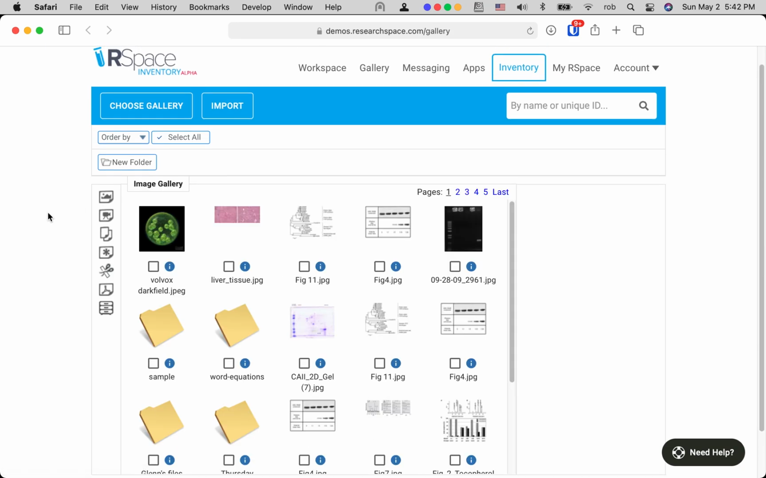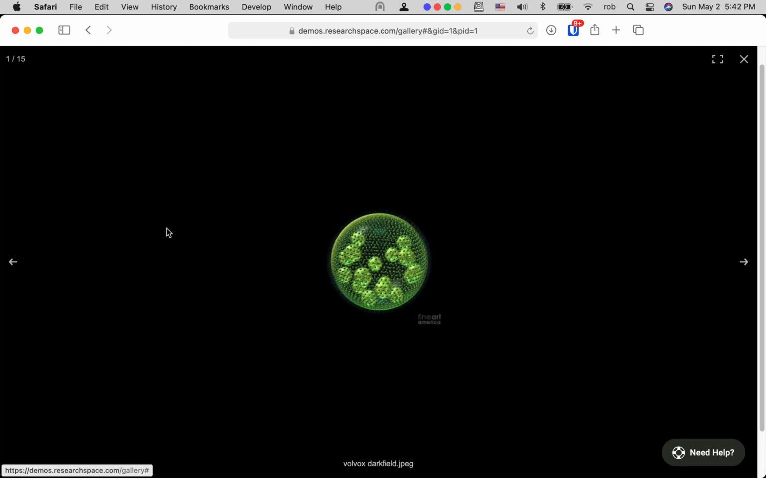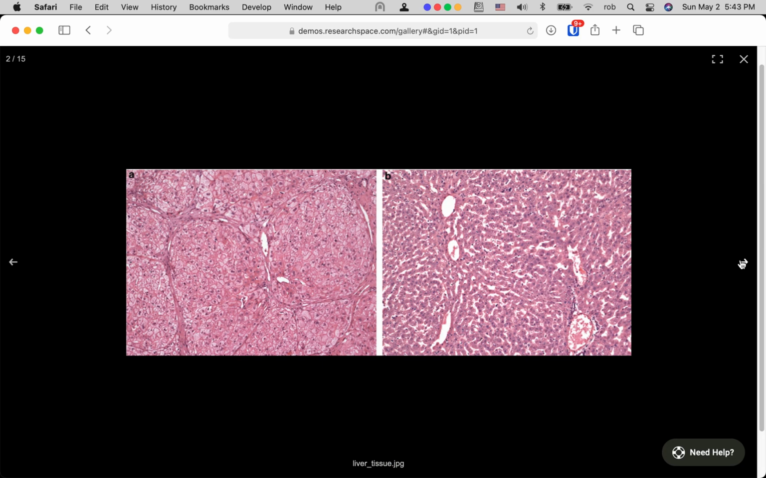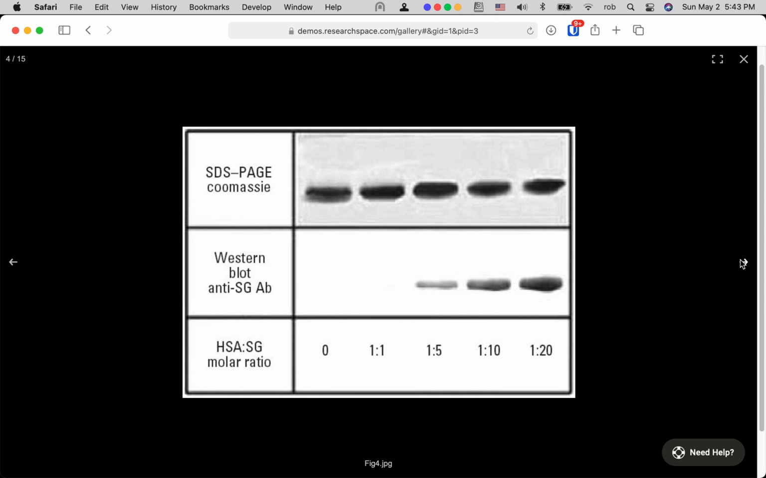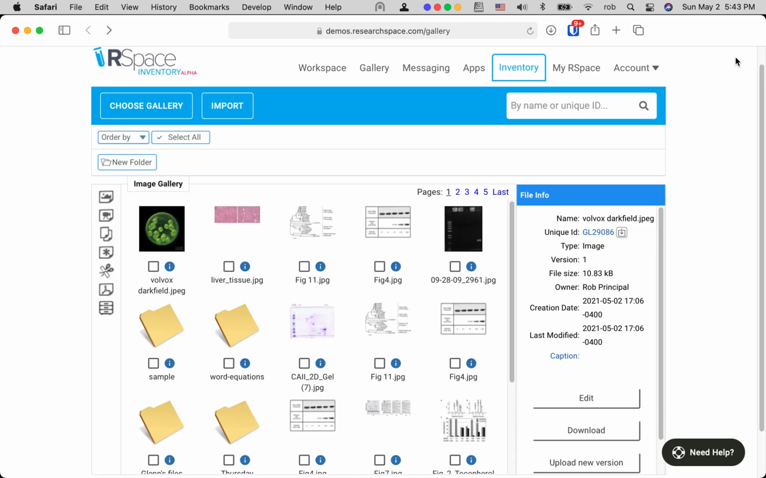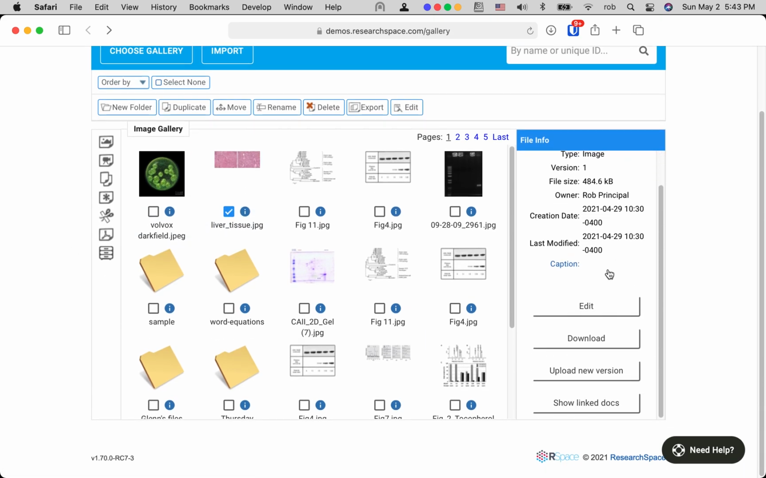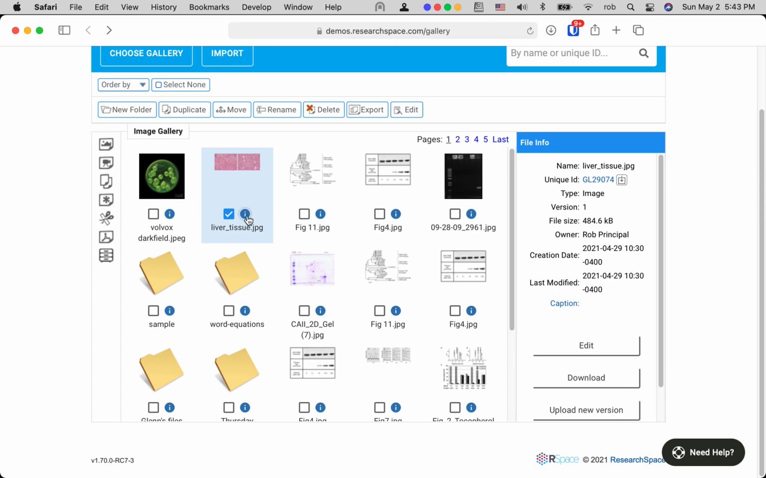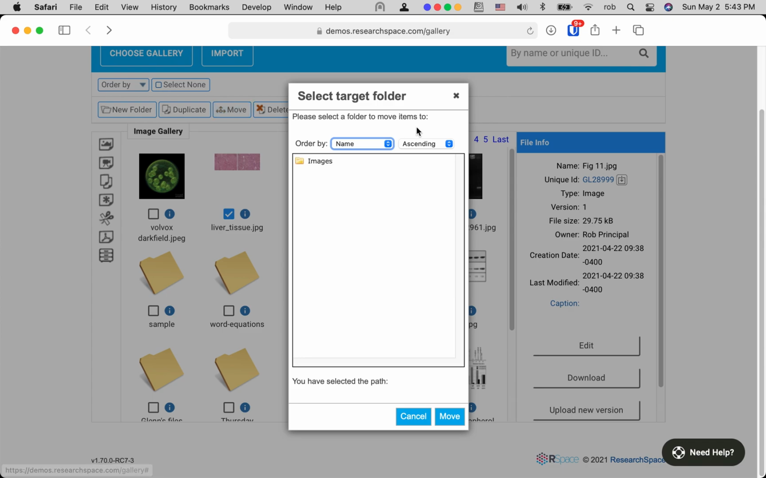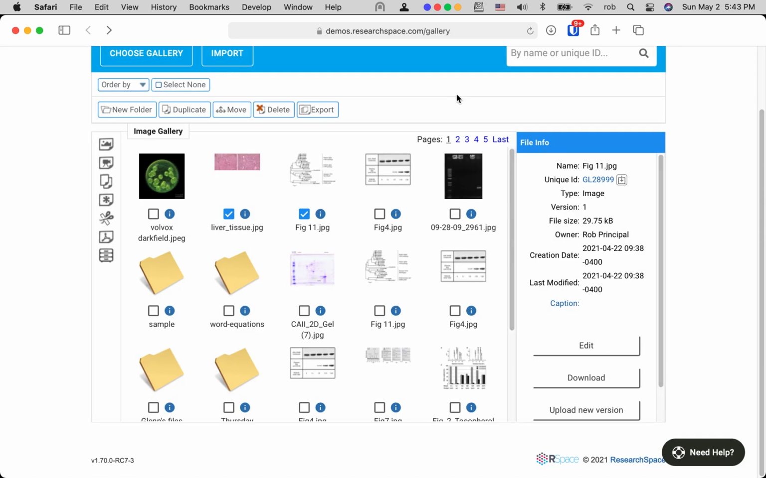When you're working with images, you can click the image at any time to enter gallery view, and that will allow you to toggle through the different images that you have already stored in your gallery. You can select any file at any time to get more information about that file in the information panel. And if you want, you can also click multiple files and move them into new locations within the folder hierarchy of your gallery.